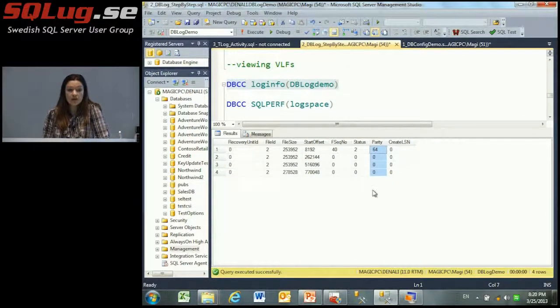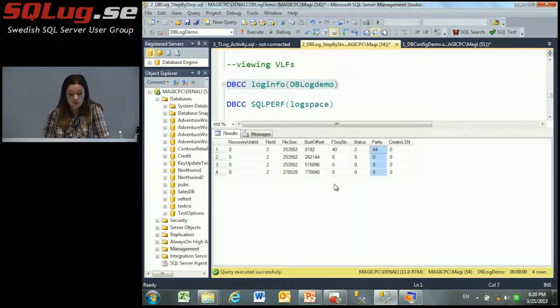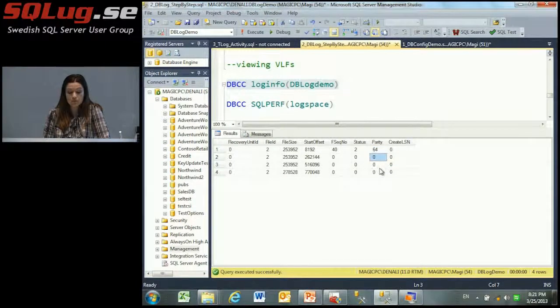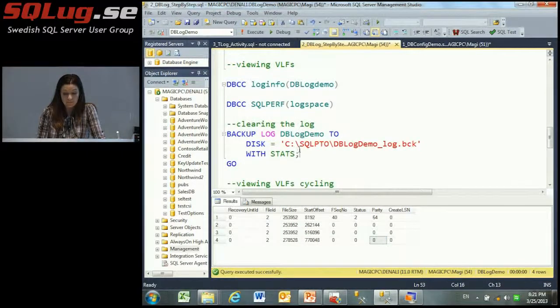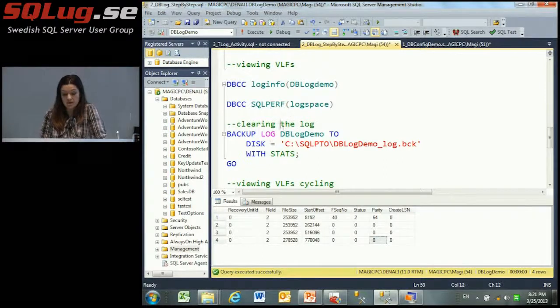The parity column is actually the parity for a VLF, which could be 0 for initializing VLFs, 64 or 128. So when the log is cycling, the parity of the VLF is flipped in order for SQL Server to know how to read the log during recovery, during backup, and during all those operations inside the log. So let's show some activity that is changing or creating the VLFs inside the log.